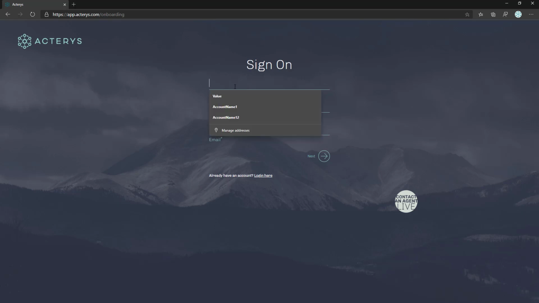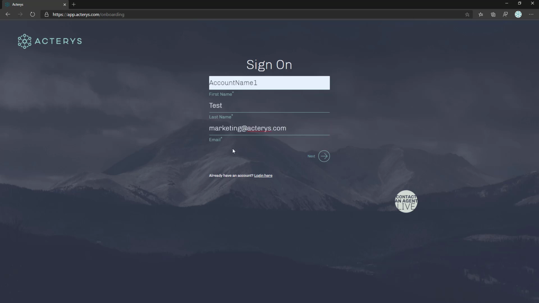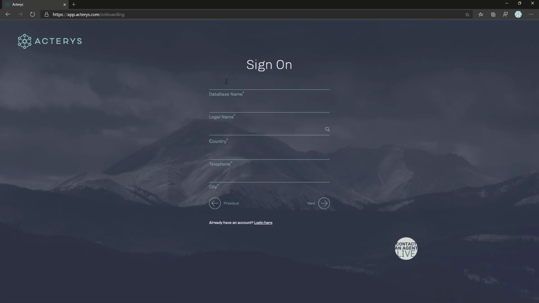So just type in the usernames and the email address. Then the next is the database name.